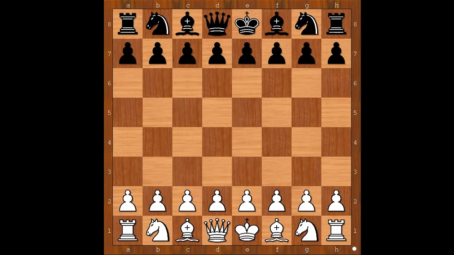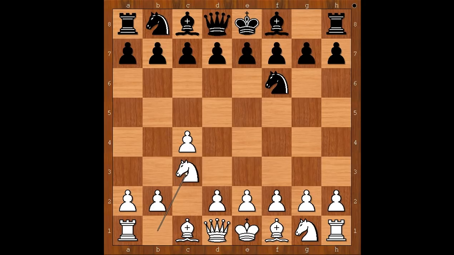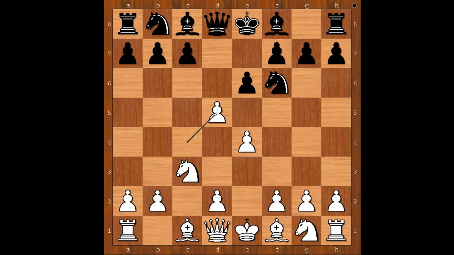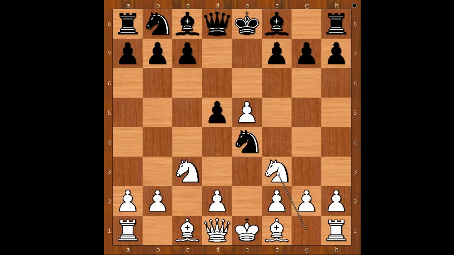Alexander Khalifman had white pieces and he started with c4, going for the English opening. Knight to f6, knight to c3, e6, and now e4. d5, c takes on d5, e takes on d5, e5, attacking the knight. Knight to e4. Knight to f3, bishop to f5, white to move.